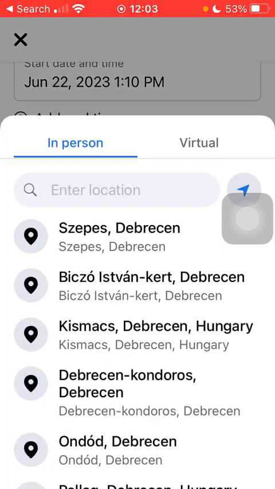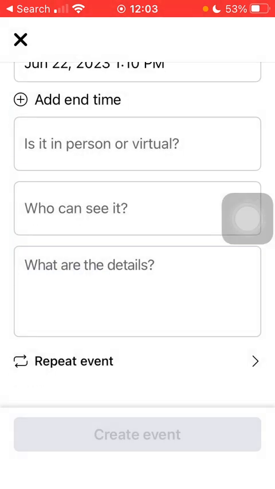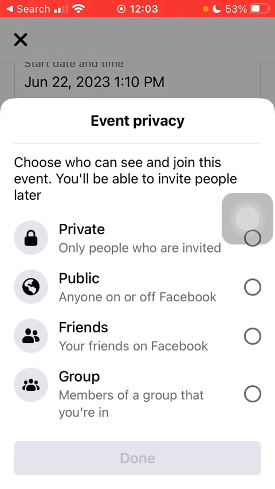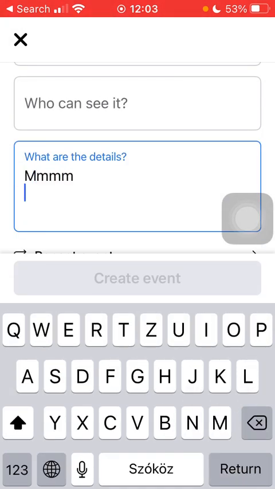You can indicate whether it is in person or it is a virtual event. If it is in person, you can enter the location into the search bar. You can set who can see it, private, public, friends or group. And you can also add the details.